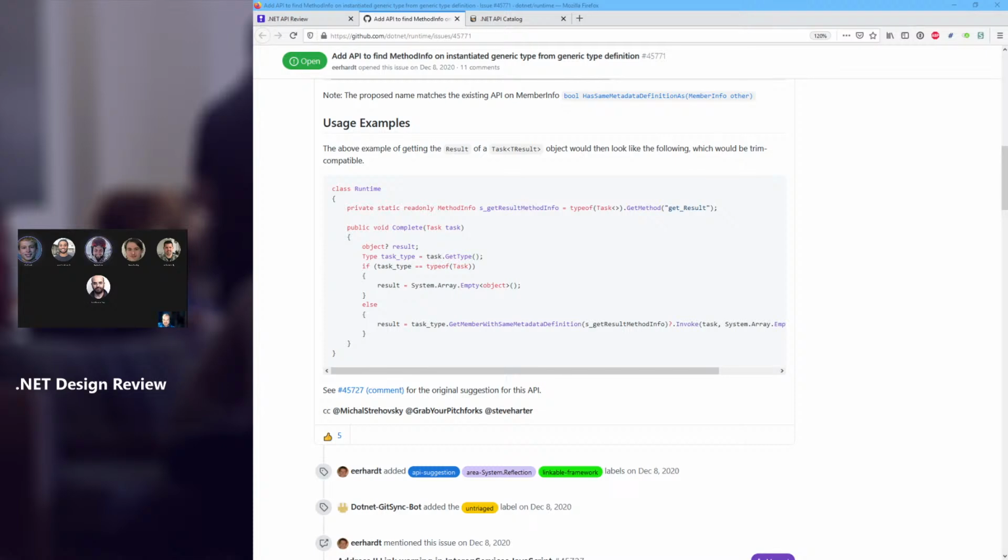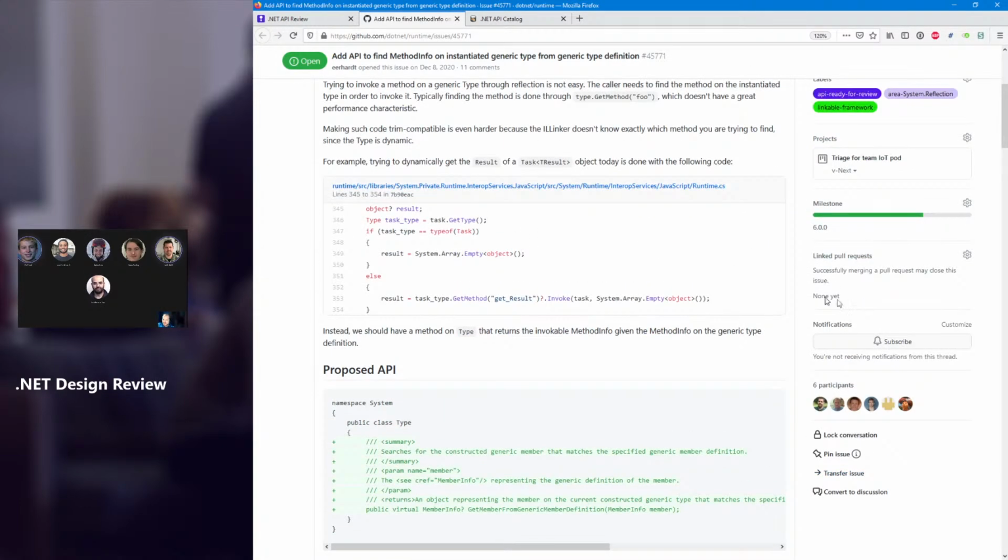Right. And if you do it the way everyone does it today, which is like the first example, it's not trim friendly. Yeah. Correct, because the way people do it today is they call object.GetType to get the actual closed generic type, the actual instantiation of what this thing is. So this would actually be task of int or task of string. Then from that type, they call get method with some string. You can't statically verify which type get result is actually going to come from, right? Because you called object.GetType and it could be any type. So that's why it's not trim friendly.